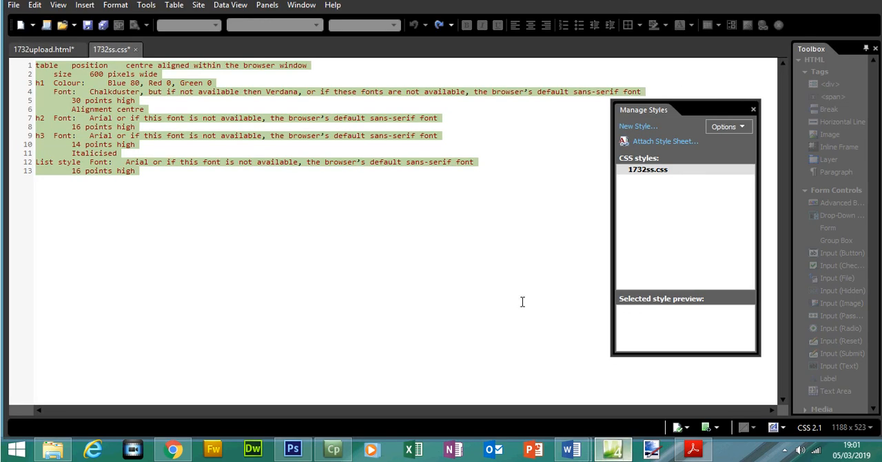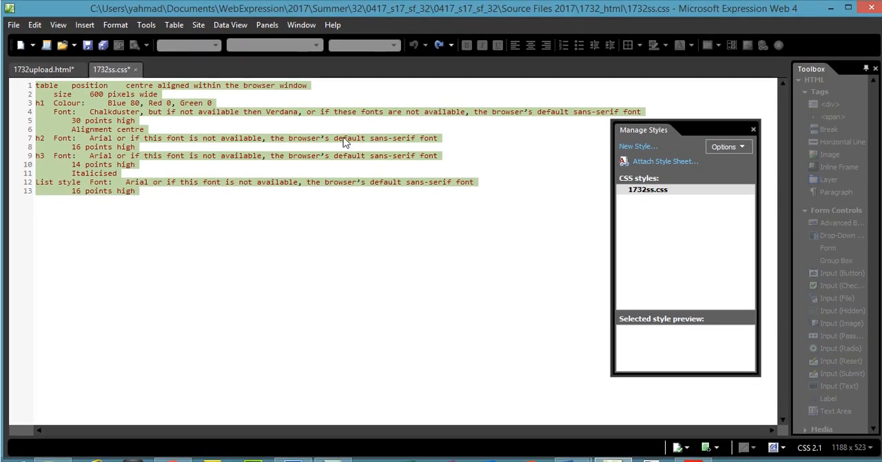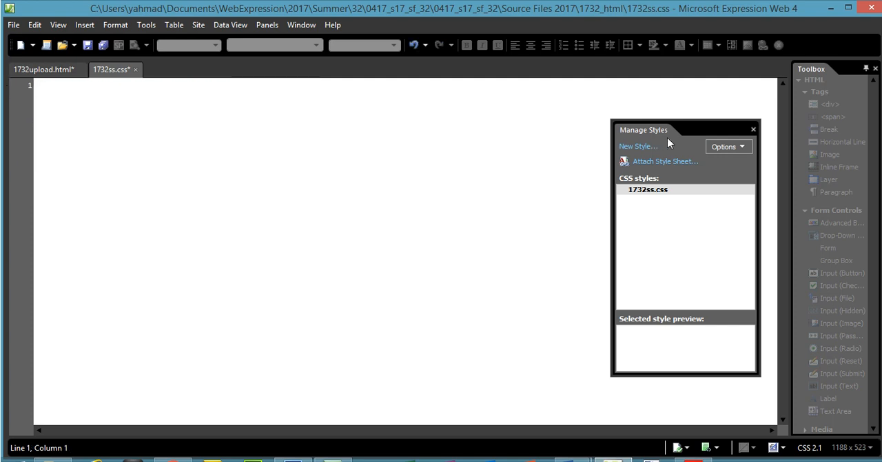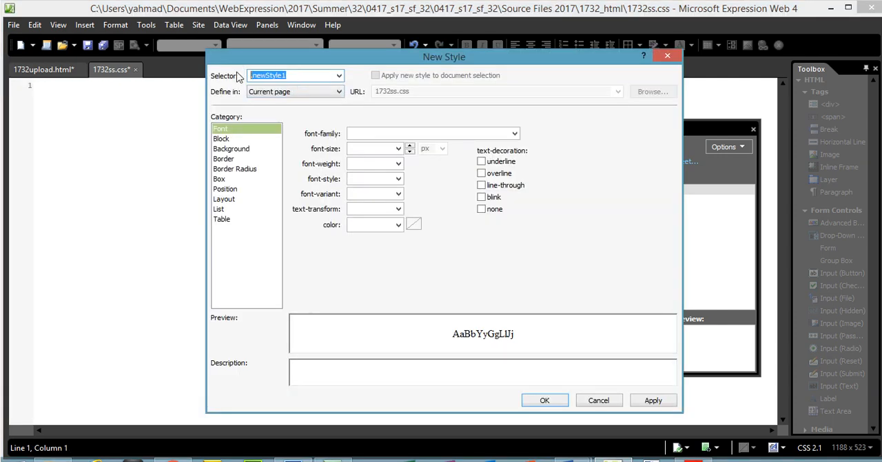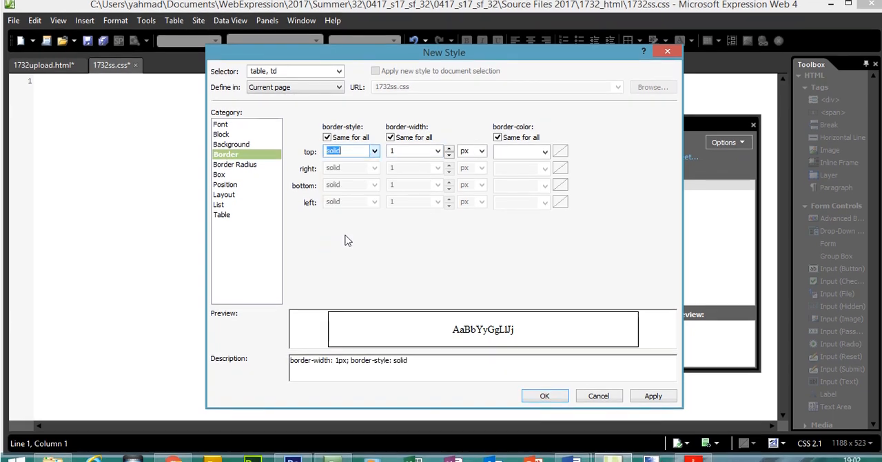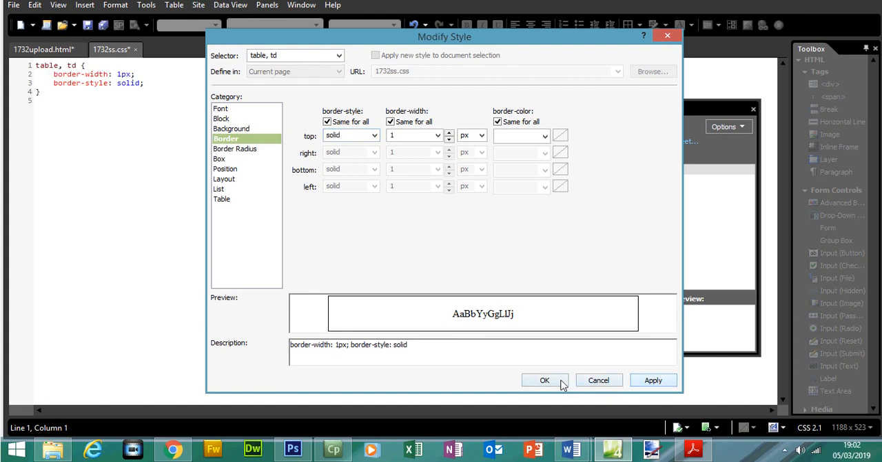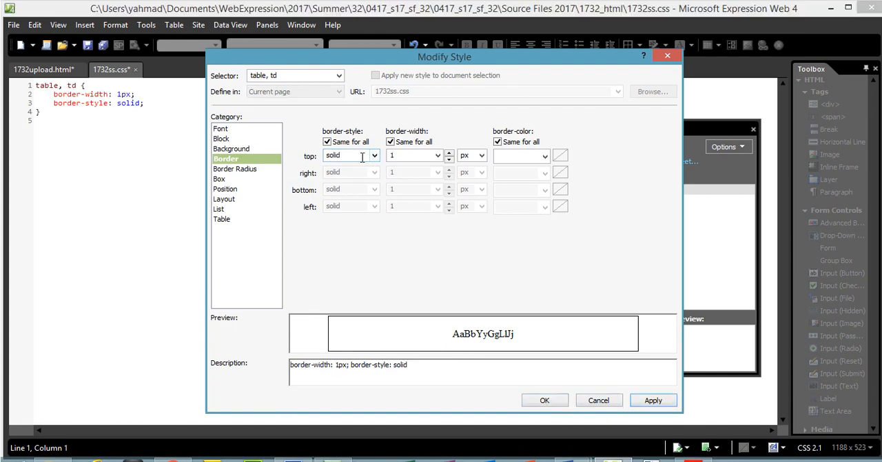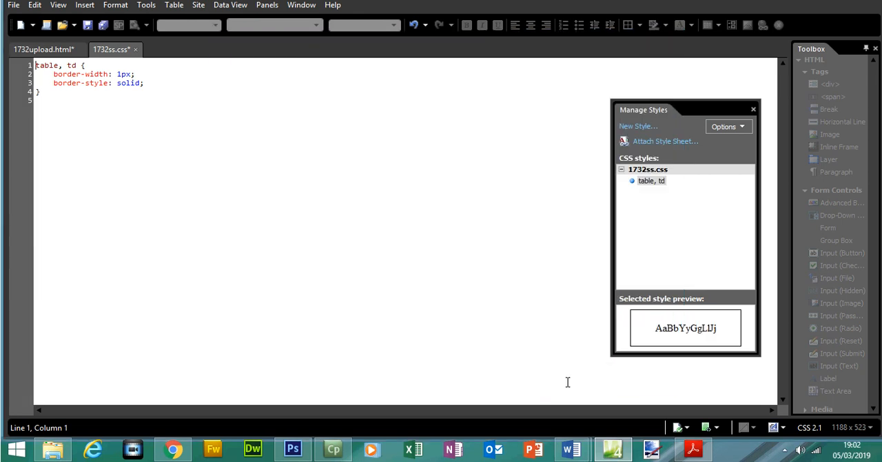Okay, so let's get back to Expression. I'm going to delete this, and what I'm going to do is make the borders visible first of all. If I type in table, comma, TD, for external we need table, and for the internal grid lines we need TD. Then if we go to border, I'm going to select 1 and solid, so both external and internal borders will be visible, solid, and 1 pixel thick.